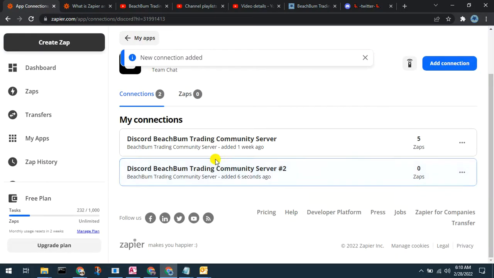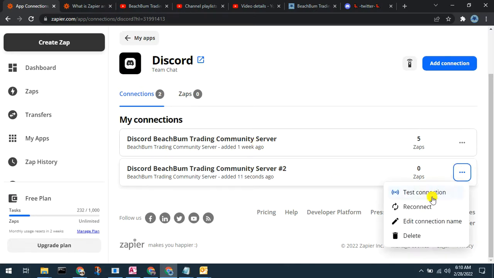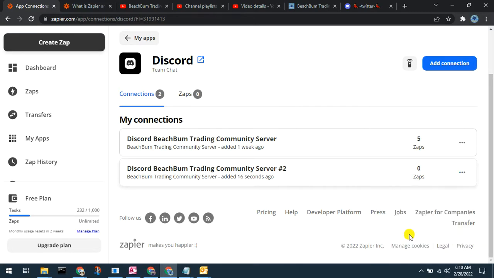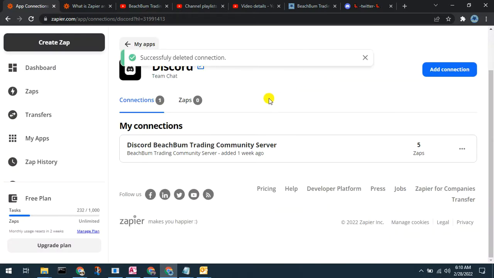Now again, in my case, I've already had a connection, so this is a duplicate, so I want to remove the duplicate. There's really no need that I'm aware of to have more than one connection to the same place, so I'm just going to delete that. But now I have a connection to this particular Discord server set up in Zapier that I can then use to create my workflows, create my Zaps.